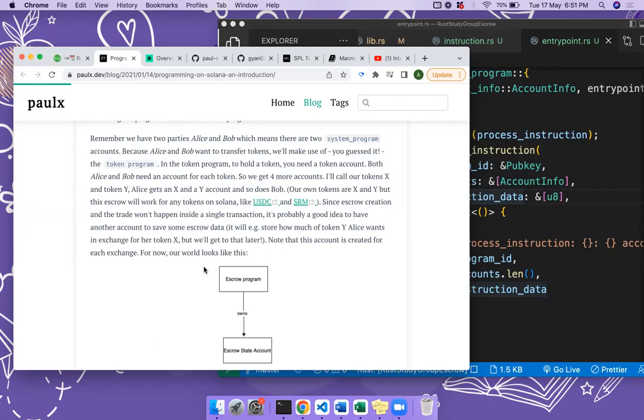Okay, both Alice and Bob need an account for each token, correct? So Alice also needs one for X and Y, and Bob also needs one each for X and Y. I'll call our tokens token X and token Y. Alice gets an X and a Y account, and so does Bob. Our own tokens are X and Y, but this escrow will work for any tokens in Solana. Okay, any SPL based tokens.